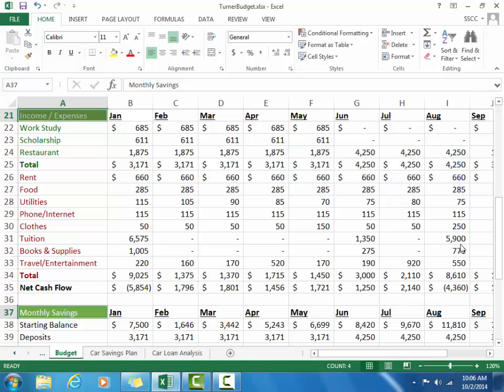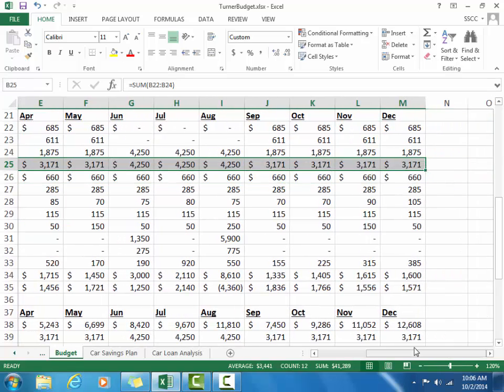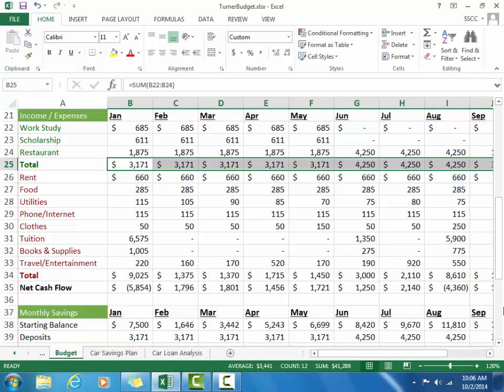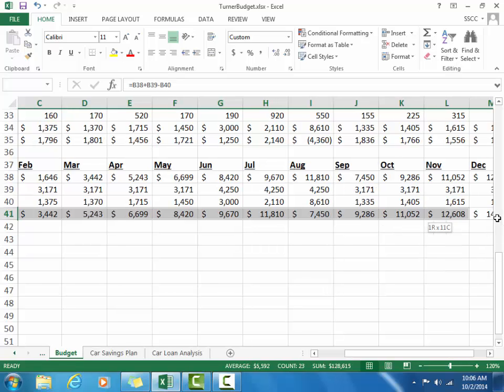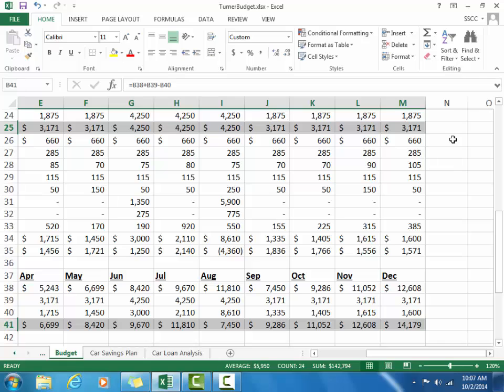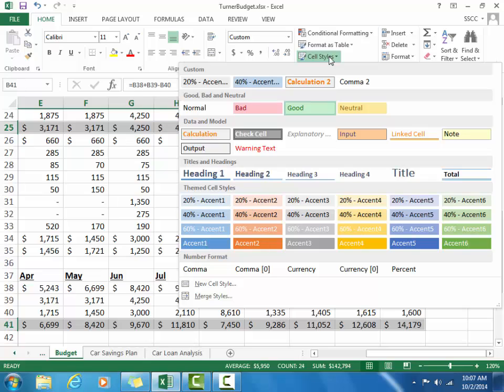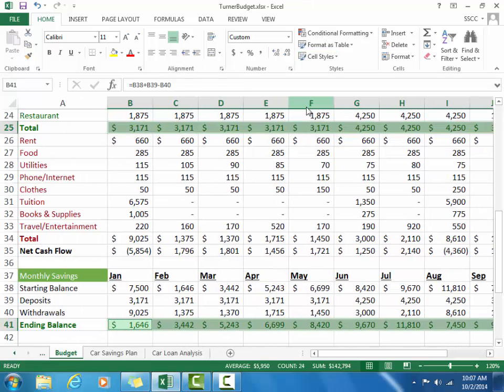Select the non-adjacent range B25 through M25, and B41 through M41. So you've got your two ranges selected. In the Styles group, click the Cell Styles button. In the Good, Bad, and Neutral section, click the Good style. Each cell in the selected range is formatted with the selected style, green text on a light green background.